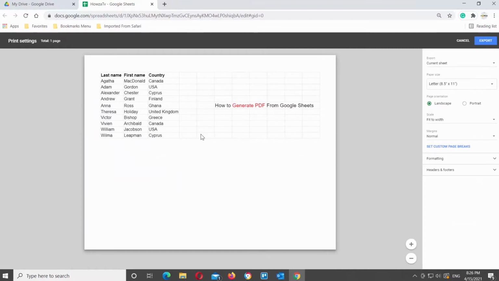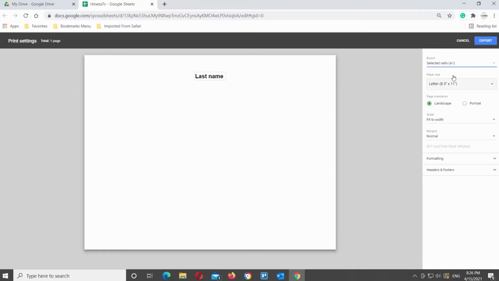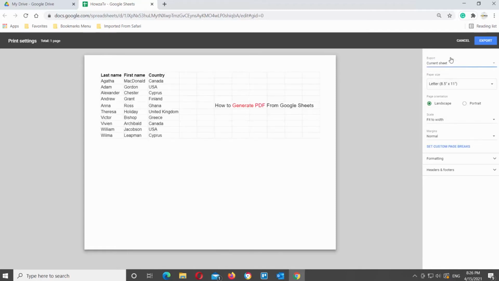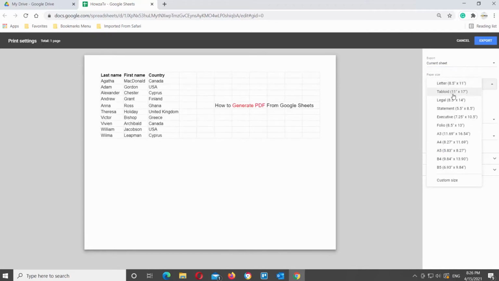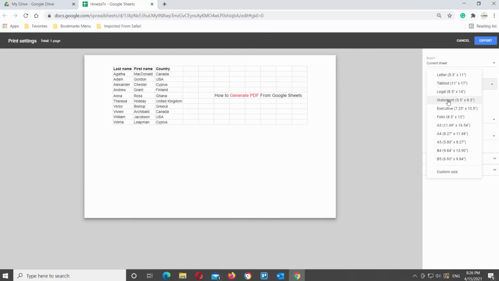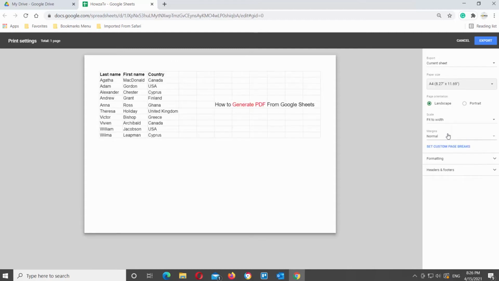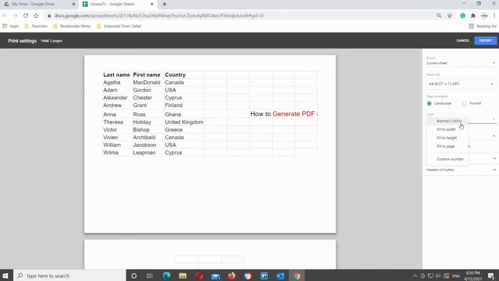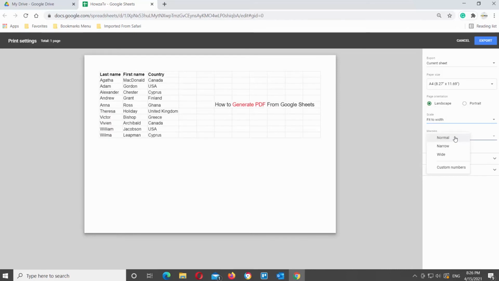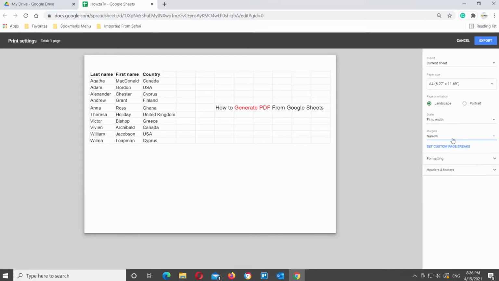Click on the Export option. You can choose if you want to export the whole sheet or select cells only. Click on Paper Size and choose the paper size that you want from the dropout list. Go to Page Orientation and check the option that you need, Landscape or Portrait. Click on Scale and choose the option that you need from the list, Normal, Fit to Width, Fit to Height, or Fit to Page. Click on Margins and choose the option that you want from the list, Normal, Narrow, and Wide.